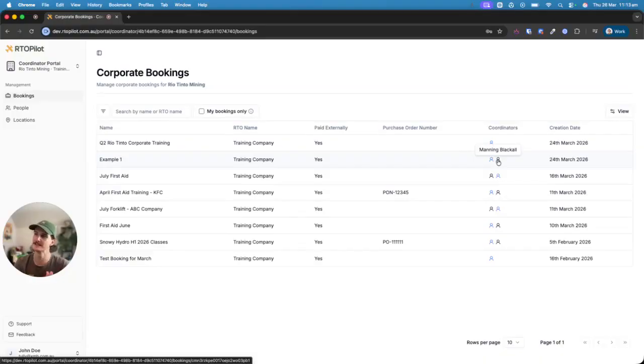The coordinators here, so these are essentially the main points of contact. This is what your role is, and this is the main points of contact from the business that will be helping with the actual coordination of the training. So here we can see we've got John Doe associated, and if I click on my bookings only, then it will only show the blue ones, which are the ones that I'm associated with. I'm associated with all these, but imagine if there's a few that I'm not associated with, they would disappear there. Then of course the creation date is just when it was created.